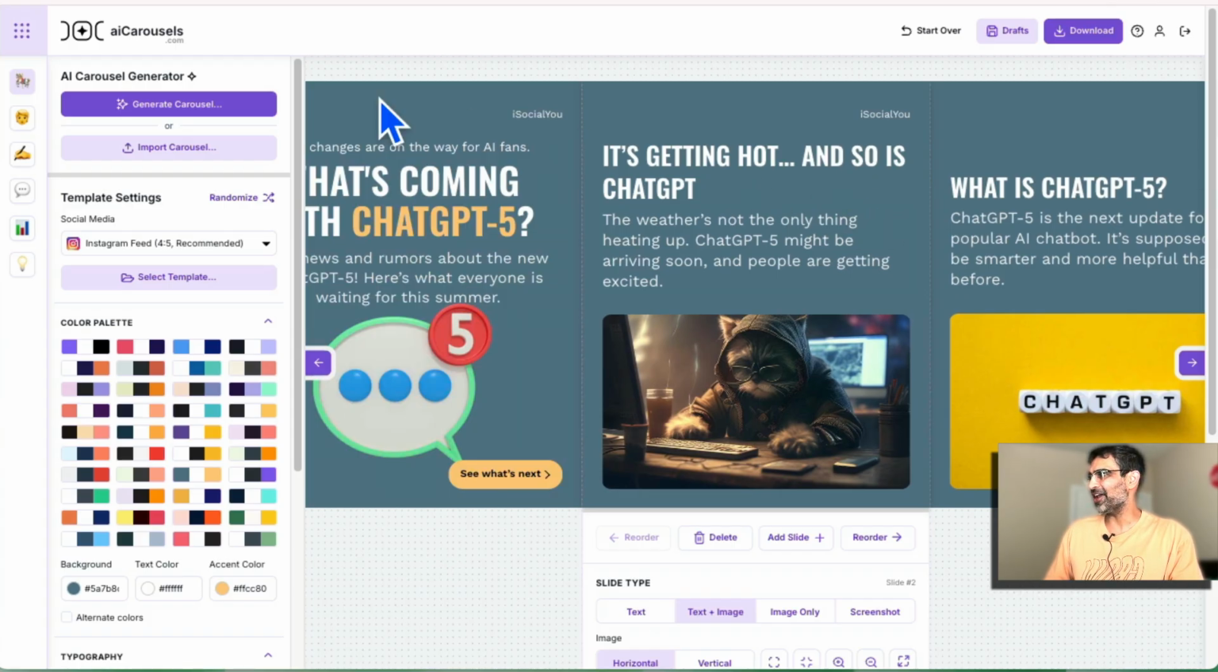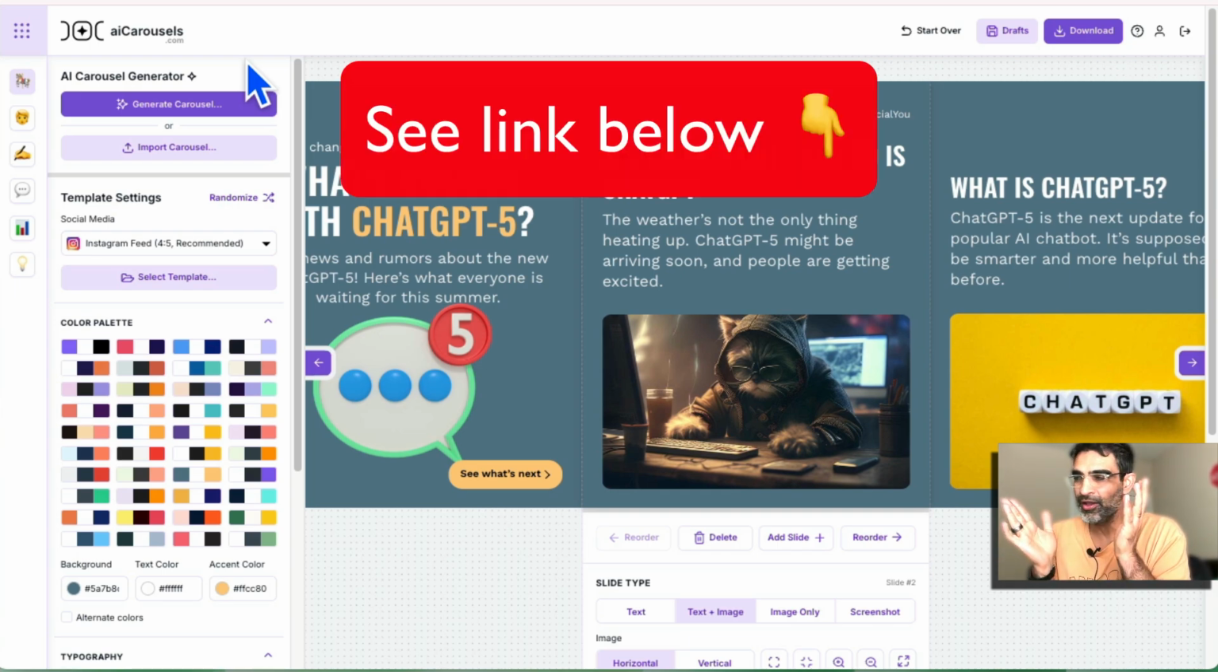How cool is that? Again, AI Carousels, link is going to be below, so you can click on it, get access, but start creating a lot of carousels for Facebook pages, YouTube. They already do really well on Instagram and LinkedIn, but now I'm seeing these do really well on other platforms as well.